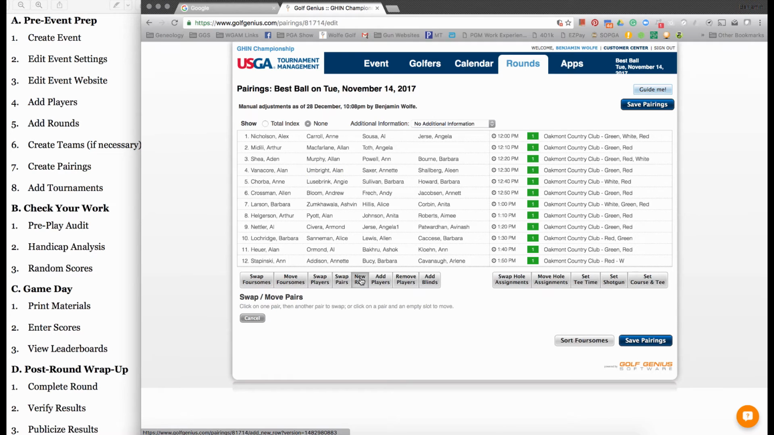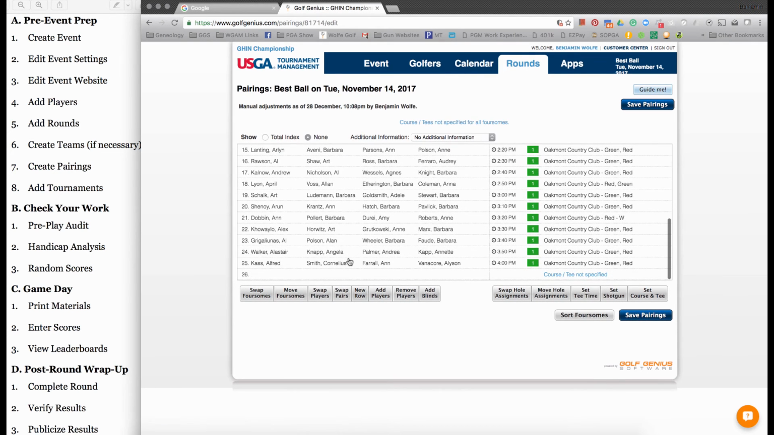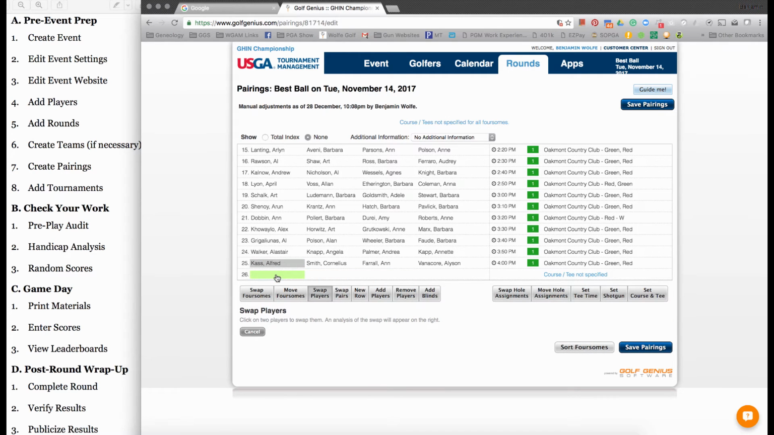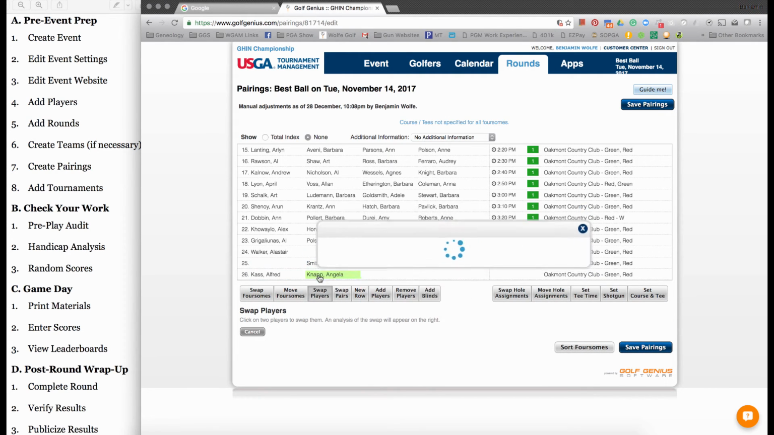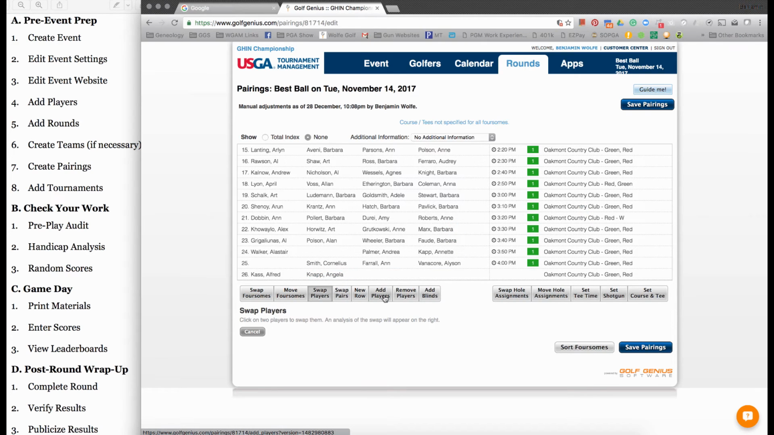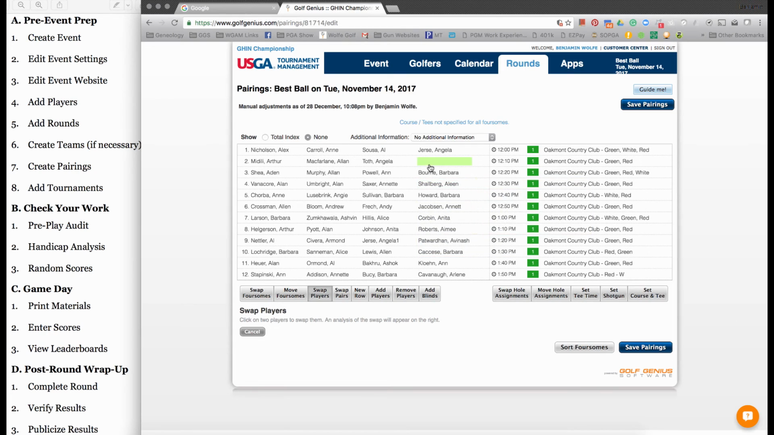Now let's say we have some players add, and I need a new row, I need another foursome. So I'll click New Row, and I can then swap players into that row if needed. And I can also add players to be filled in. So now I need to fill out this foursome with the gentleman who just walked up.